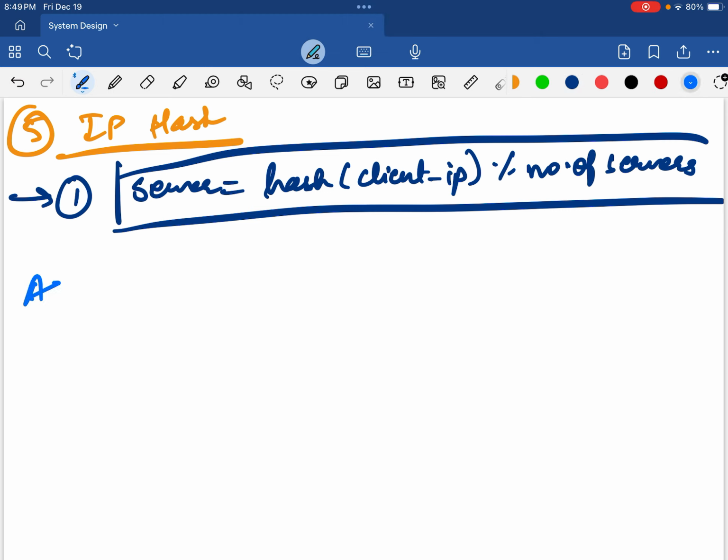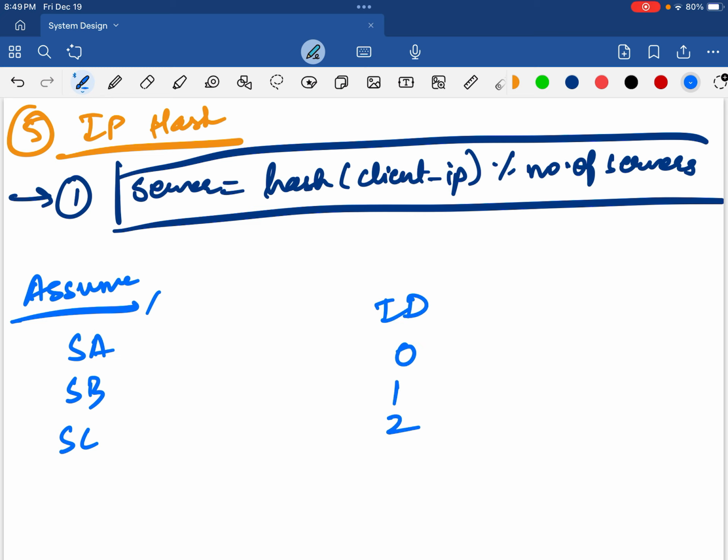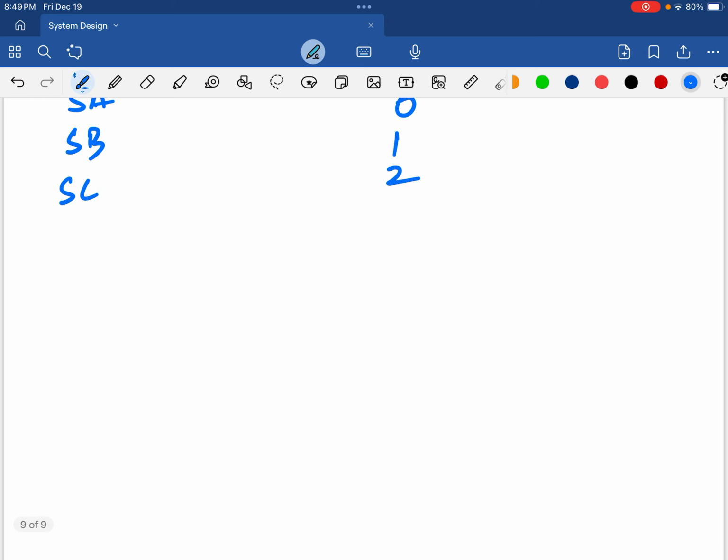Now assume there are three servers, server A, server B and server C, and they have some hash IDs, that is 0, 1 and 2. Okay, keep this in mind. Now there are some clients, these are incoming clients, and there is some hash value. How the hash value is internally calculated, we will not go into that depth. You can Google it, but I will be assuming some values, and we will see the selected server.